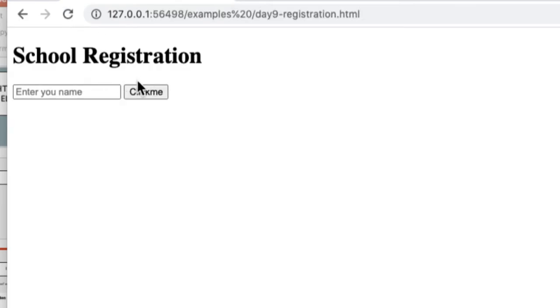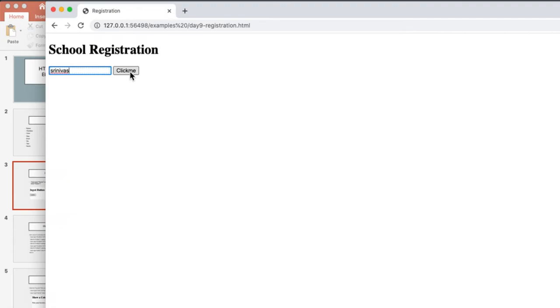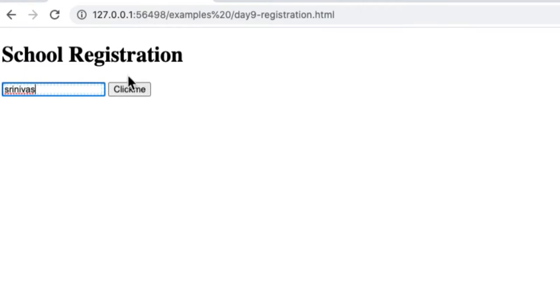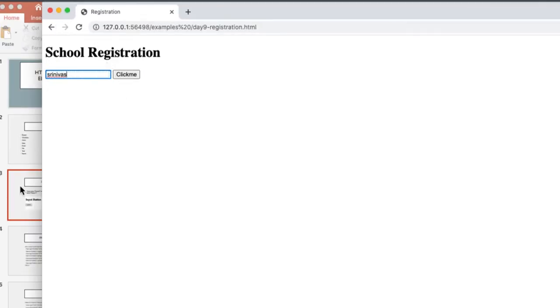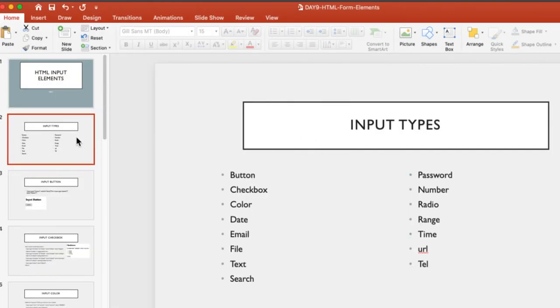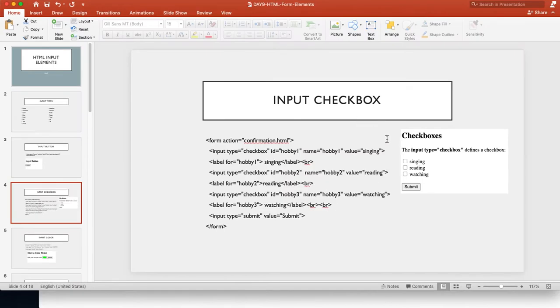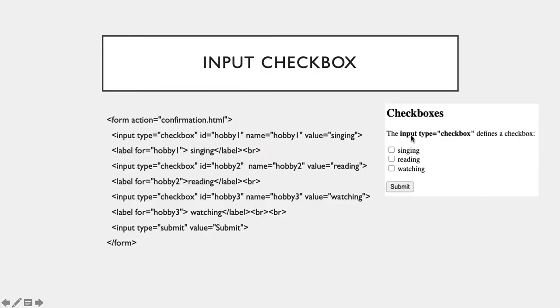Now you can see there is a button showing click me, and you can type some name, and when you click on this, we need to do some actions by using JavaScript and form action methods. That is how we generally create a button using HTML input type as button. Next we have checkbox. One of the important topics is checkbox.